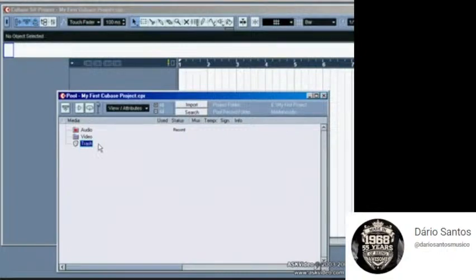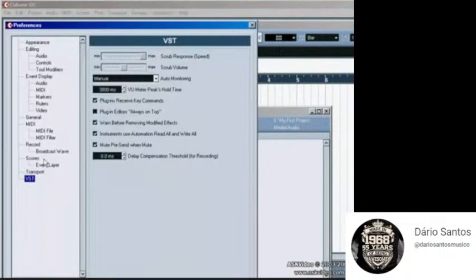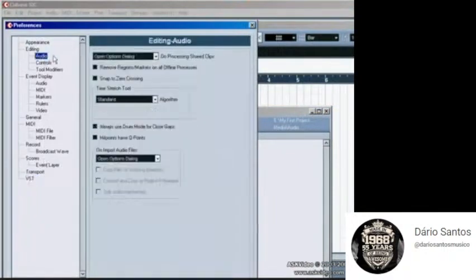There's a feature in the preferences for importing audio. Let's go there now before we do anything else. Then choose Audio under the Editing submenu. On Import Audio Files, we have two options. Let me explain these. If you switch to Use Settings, then you have three settings to pick from.